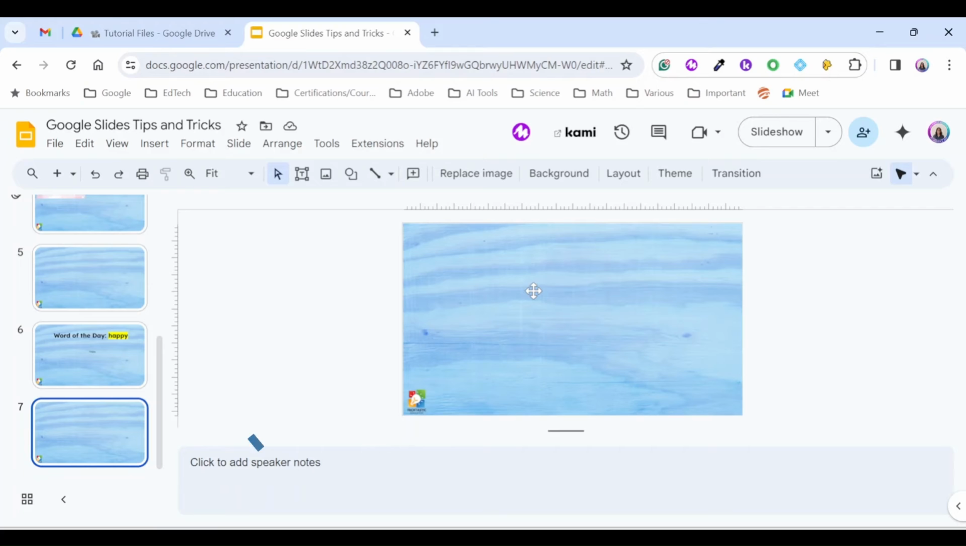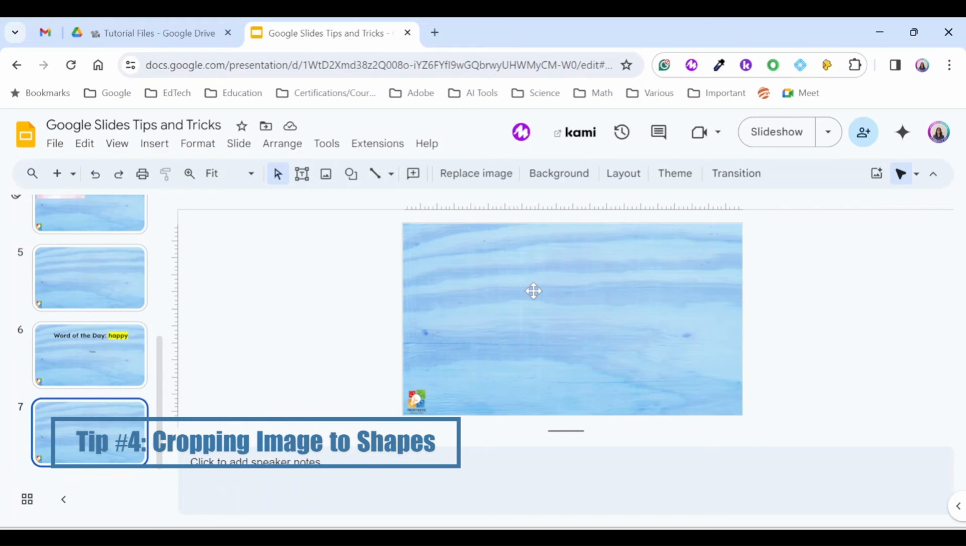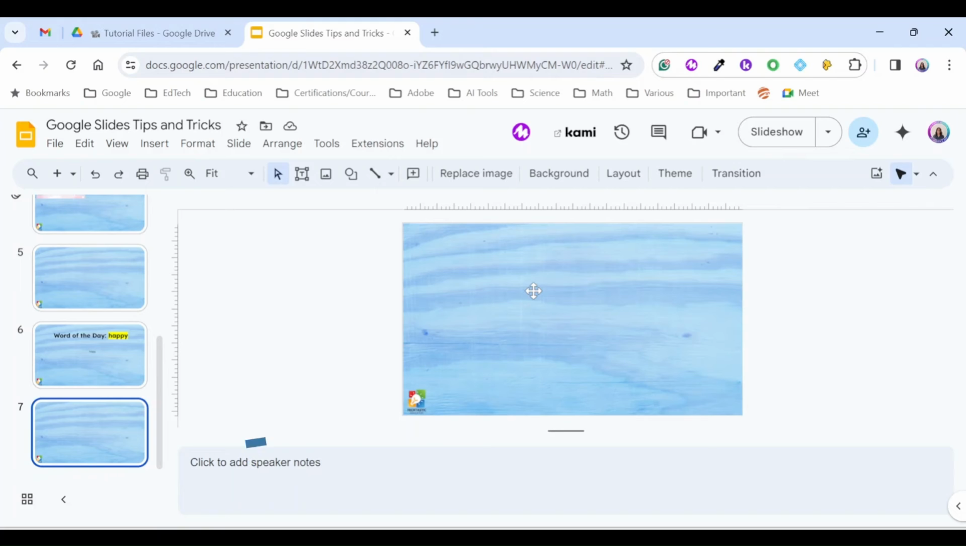My fourth tip is cropping an image to a shape. What does this mean? It means that you want to add an image to your Google Slides, but you want this image to appear in a specific shape. So for example, you want it circular or as a rectangular image. So as if you have a shape and then you are filling it with your image.